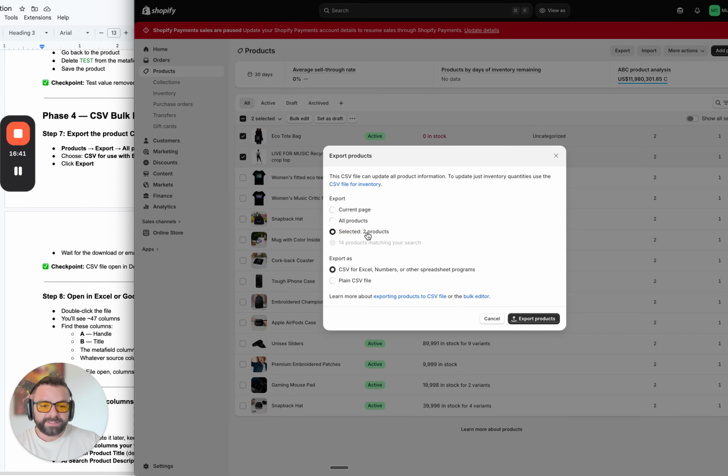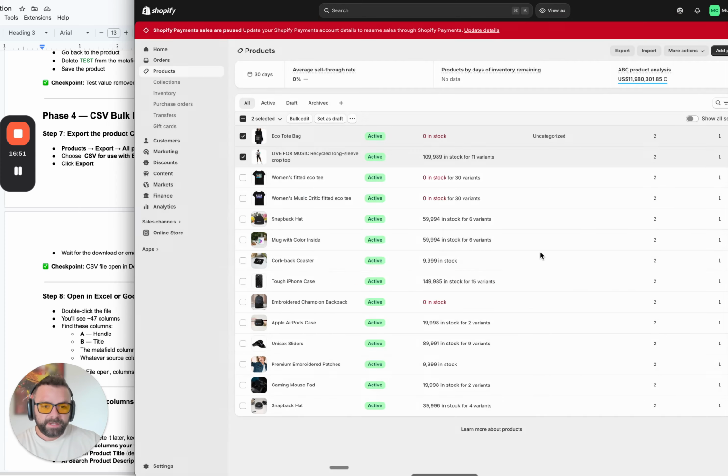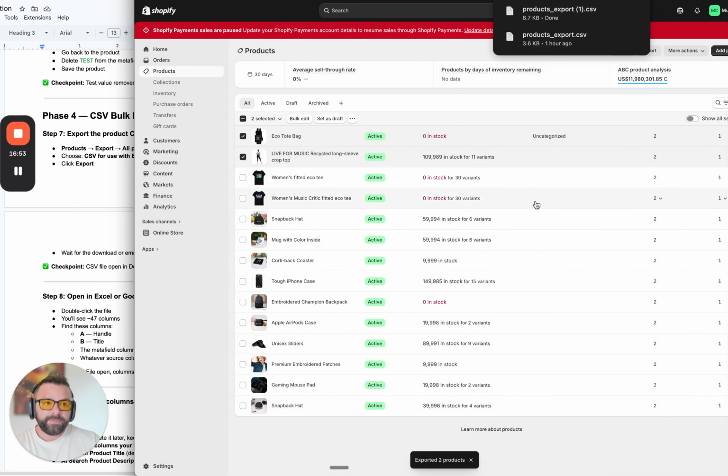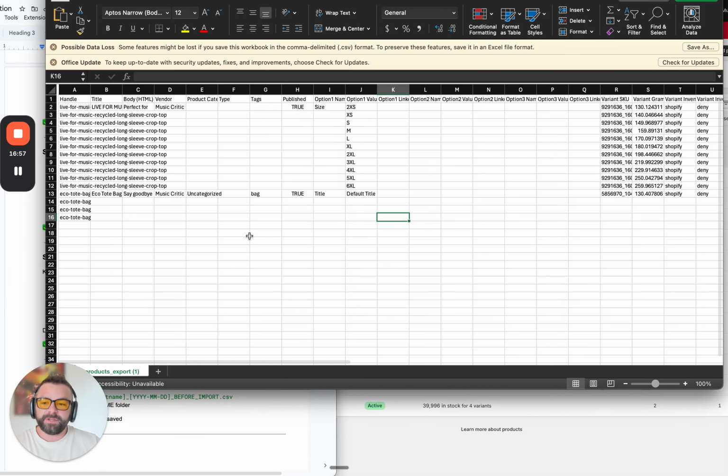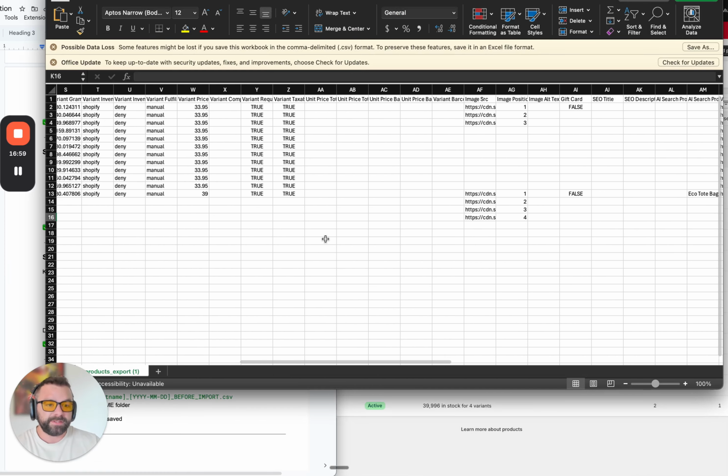On the current page, I'm just going to select these two products. You can just do all products and it will do everything. Okay, so when I select this one, I'm going to hit export. Then we're going to open this up inside of Excel and roll from there. Okay, great. So this is basically how it opens up inside of Excel.